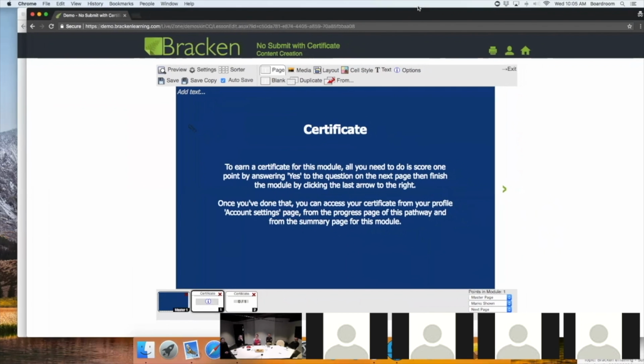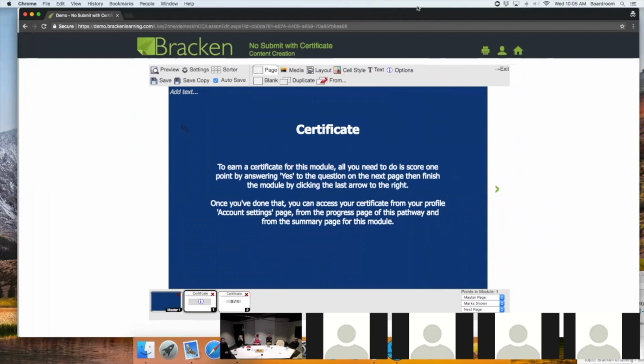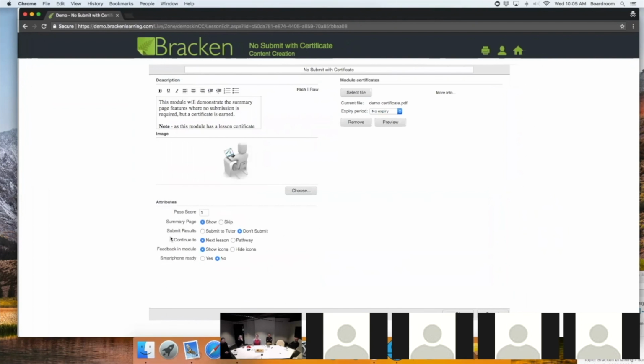So on this window, we are in as an author and we're looking at the module settings. If we go to the settings particularly, what I've got down here are the summary page settings. So if you want to use a summary page on a module and it may not be there, you can look in the settings area and make sure that this is clicked to show instead of skip. And what that means is that instead of the user going straight back to the pathway, which was skip, you will actually have show turned on, which will take them to the summary page first.